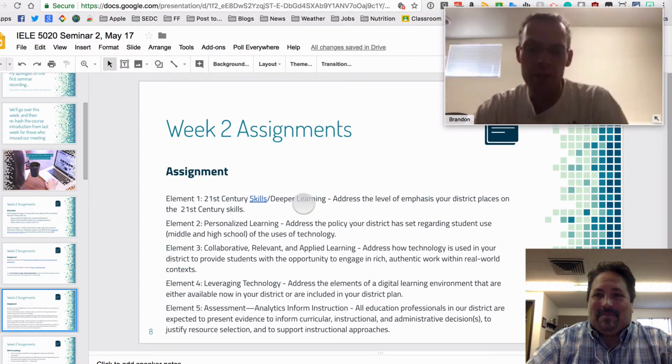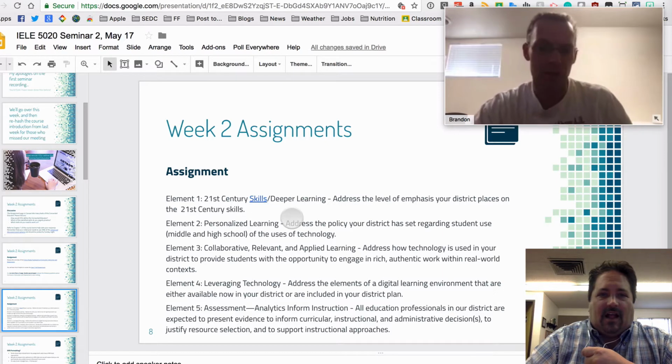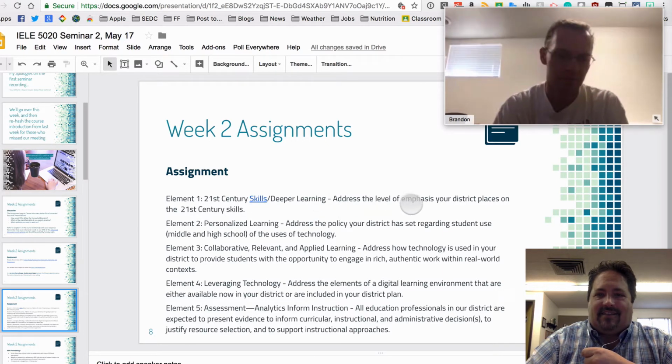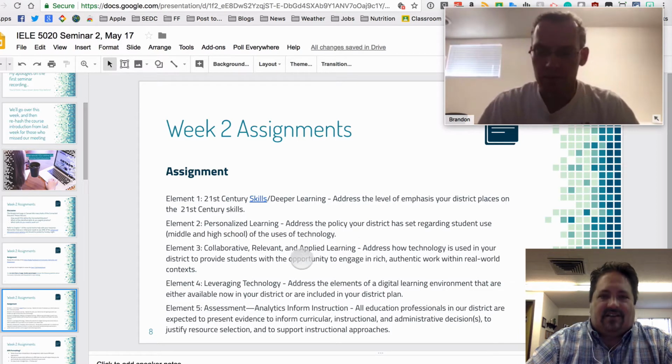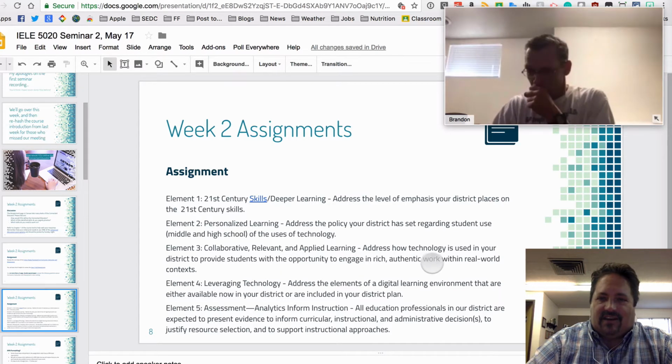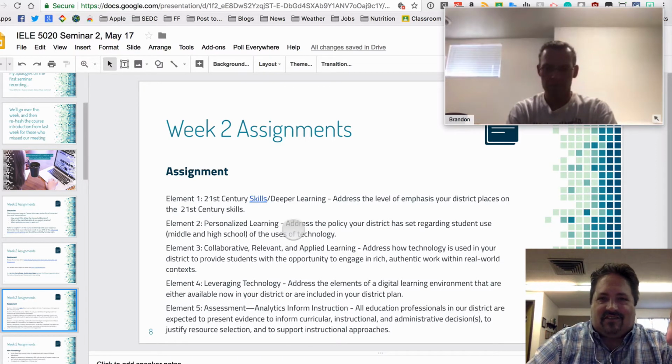Hey, Quinn, do you want to talk about the rubric for the writing? I've got it in here. So, address the level of emphasis your district places on 21st century skills. Address the policy your district has set regarding student uses of technology. Address how technology is used in your district to provide students with the opportunity to engage in rich, authentic work within real-world contexts. And again, if this is geared at a district level, replace district with school, or if you have no idea what everyone else in your school is doing, say in my classroom, replace district with classroom. How are you addressing these things?